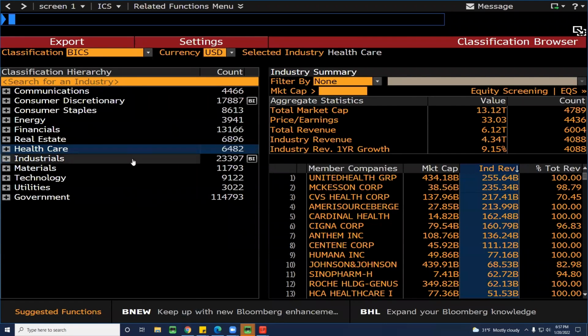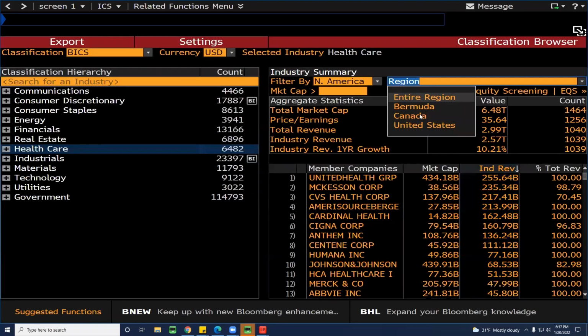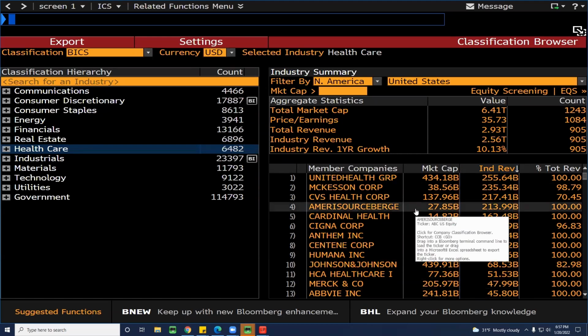All we do is go up here. We're still in healthcare, so we would filter by North America and then region United States. And then it's pretty much the same list, but sometimes it'll change depending on whether there's some companies from other nations.